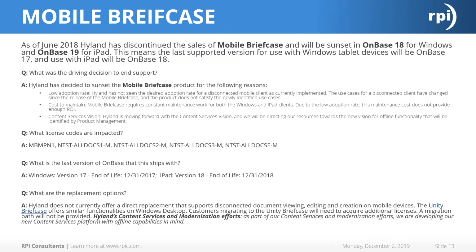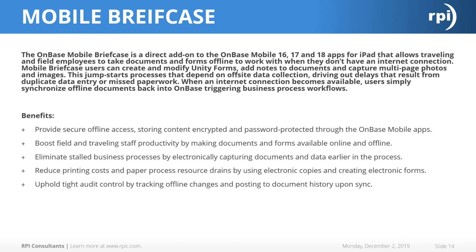I have listed on here that it is sunsetted in OnBase 18 for Windows and OnBase 19 for iPad, so it depends on what device you're using as to when the module is being discontinued. I'm not going to go through all the questions and answers of why HYLAND did it or what licenses are impacted, but these are all on the screen. So please look at this webinar when we're done, and you can look into why HYLAND decided to make this decision. But I still think it's important to discuss the briefcase because HYLAND is looking at this application when they're deciding their foundation platform for mobile devices.